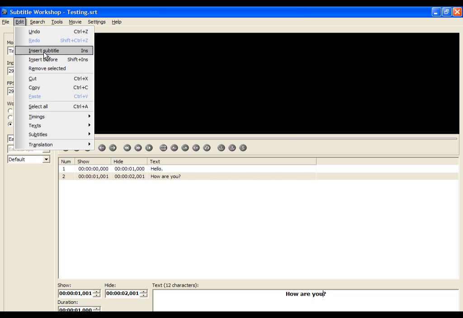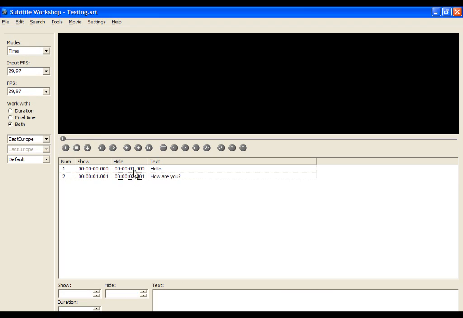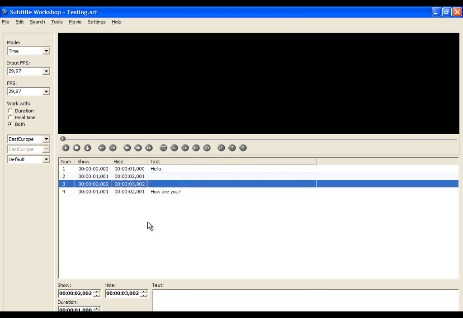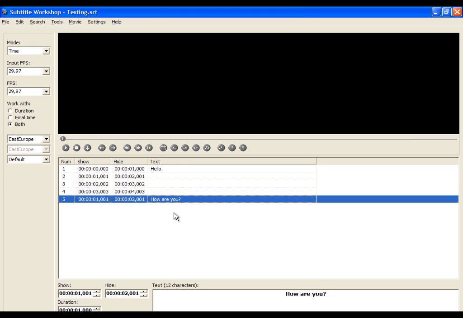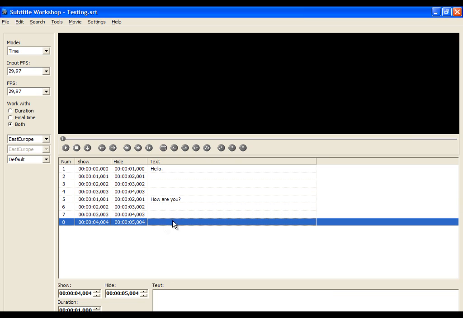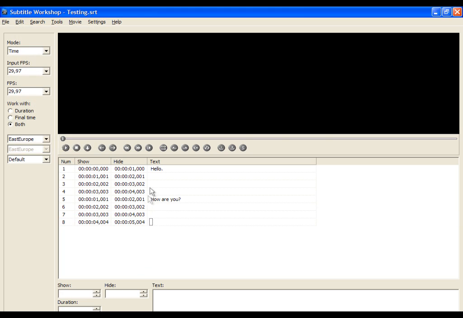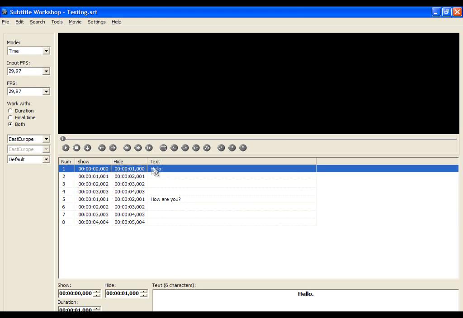Now let's insert some more subtitle lines, you can do that under Window Edit, or just with the shortcut Insert. So just click the shortcut, and insert a few subtitle lines, just to get the feeling of how this works. By the way, you can insert infinite lines. The nature of work in SW is to insert a new line after the selected one. So if you want to insert a line before the selected one, you have to click on Edit, and Insert Before. So let's insert a line before the selected one.